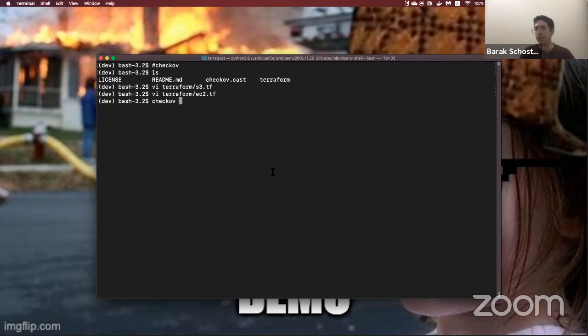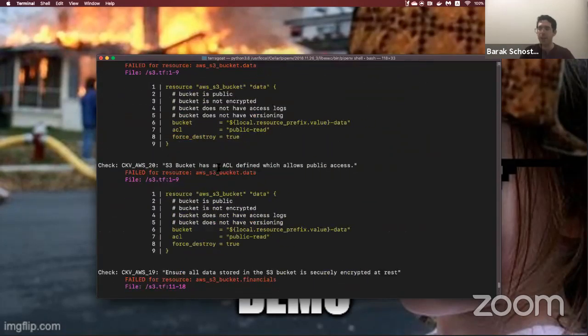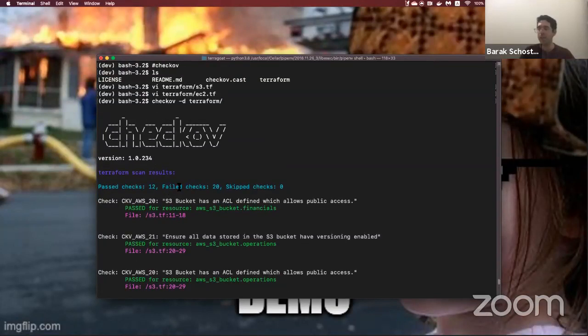To do that, we will just install Checkov, which is very simple. It's a pip install checkov. I have it already installed. So what we will do is run checkov --directory terraform. From that point, it will scan the code in the directory. And what it found is a ton of issues in the environment. It had 20 failed checks and 12 passed checks.